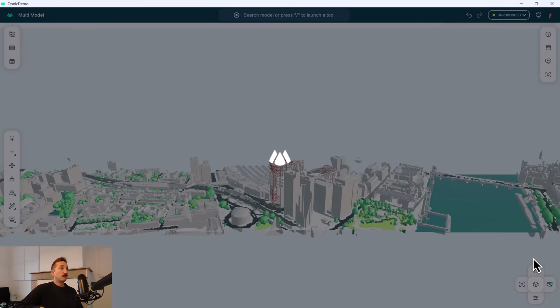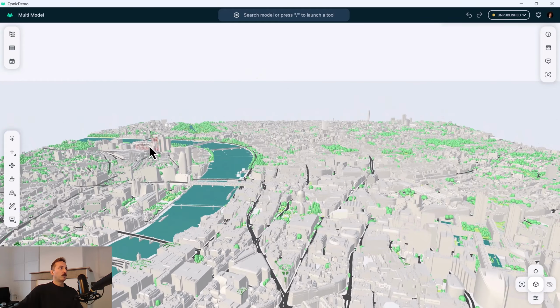So looking at London here, completely modeled in 3D. And again, no frame rate issues. Everything still runs really smoothly. And as you can see, when I zoom into objects, it's actually loading in level of detail dynamically, again, to keep everything really lightweight.